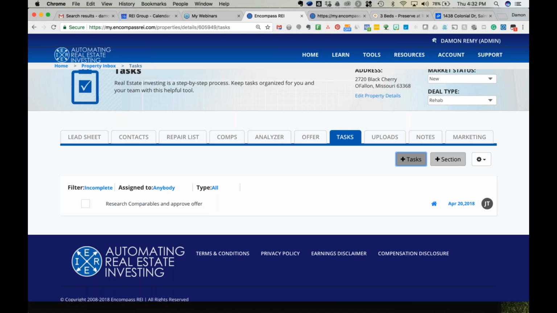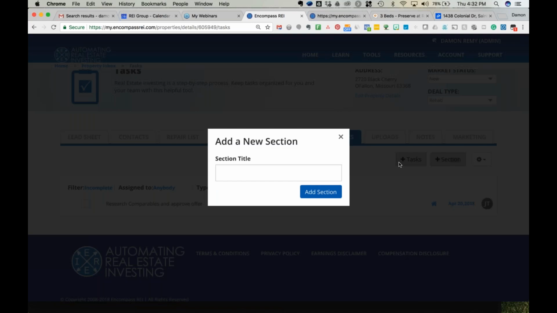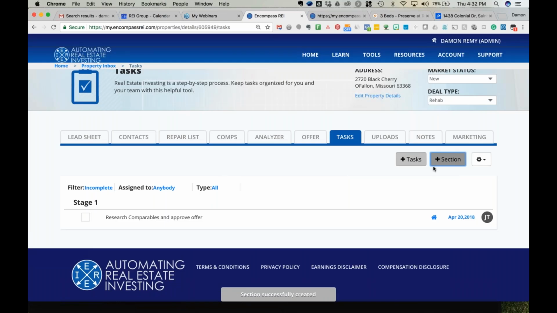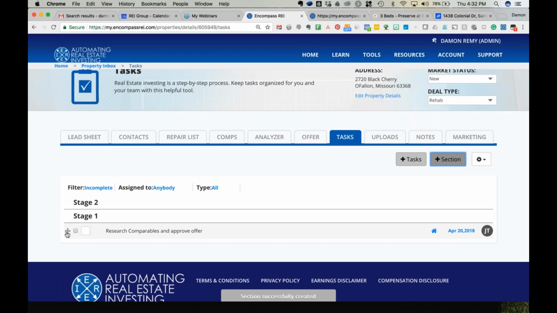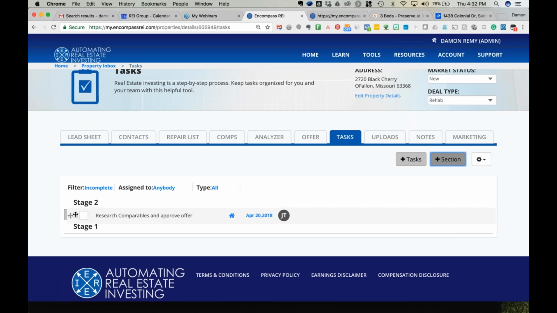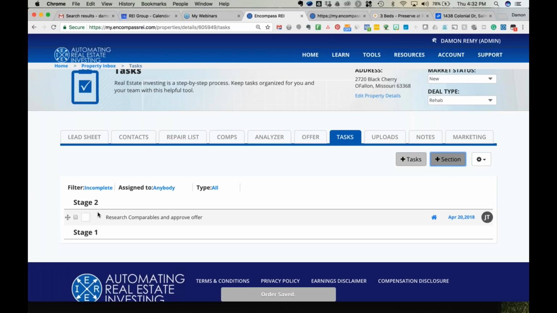Now, the other cool thing that you can do, you notice how we've got task and then sections. Sections are just that. So we can create stage 1 and stage 2 if you want, whatever you want to do. And then you can just drag and drop these tasks between different sections.